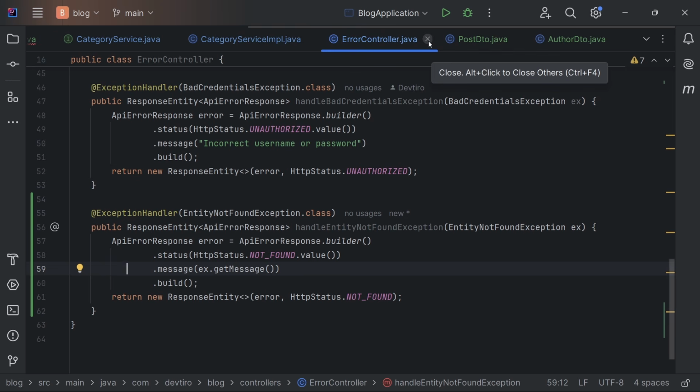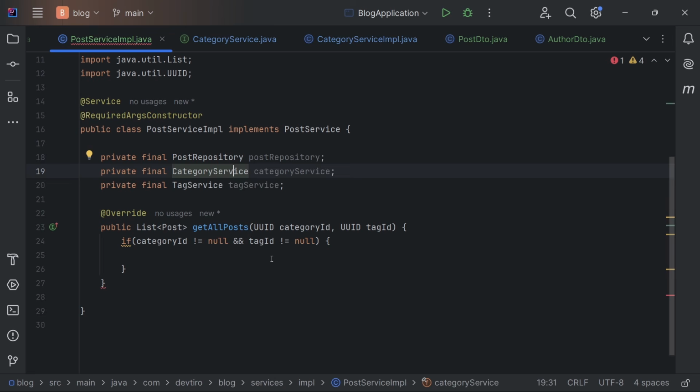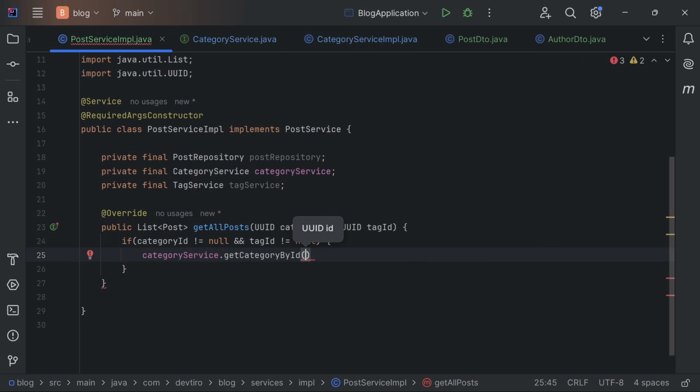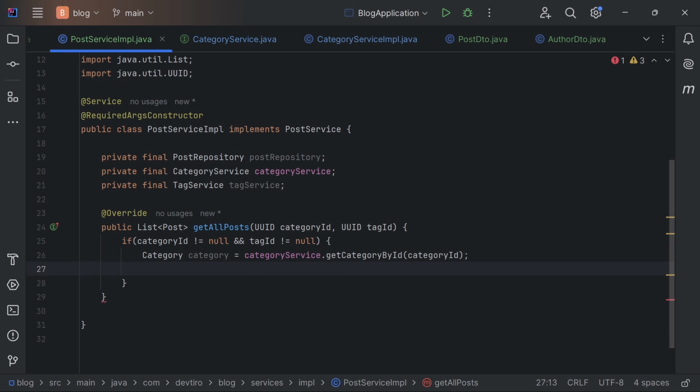So let's close ErrorController, and let's go back to our PostServiceImpl. So now we can say categoryService.getCategoryById, passing in the categoryId. I'm going to assign that to a variable, which we will call category. And now let's do the same for tag.